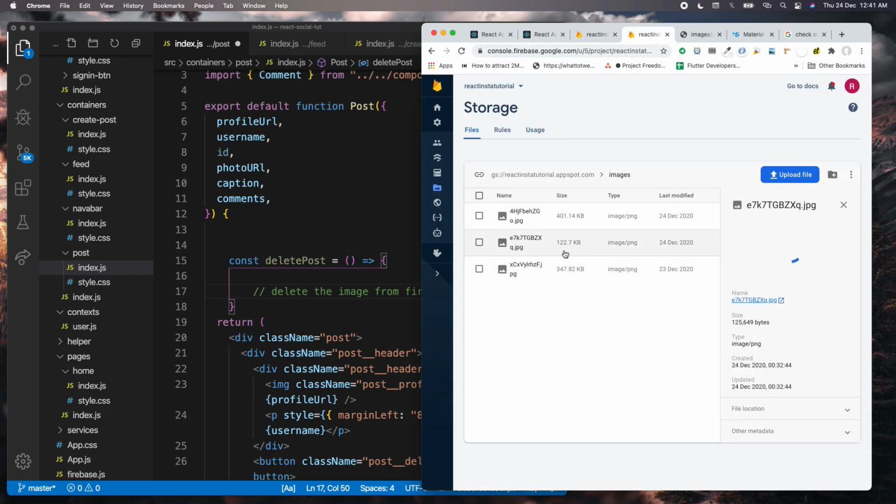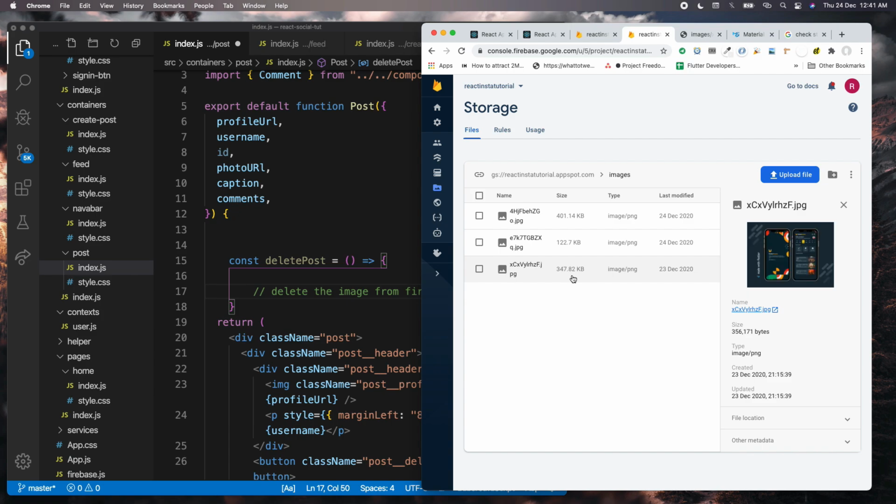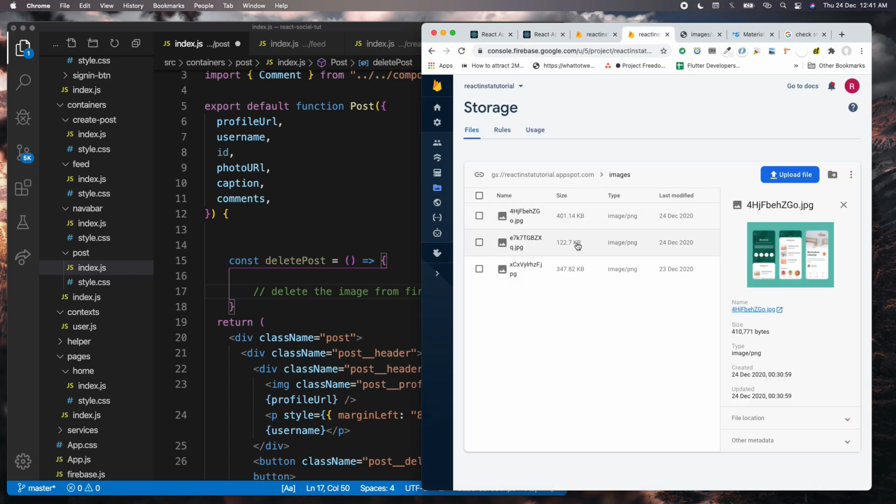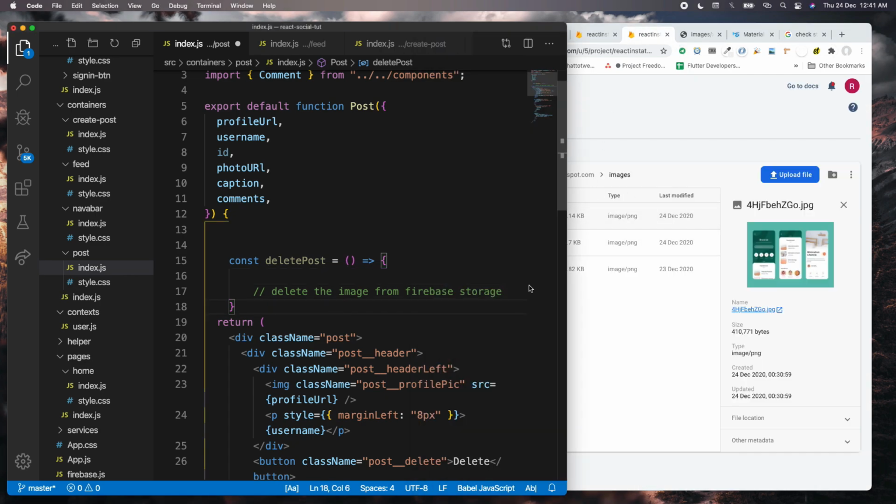So you can see these two images are here. First thing first, what I would like to do is, whenever I click on delete, for example, if I click on delete here, it should first delete this image, right? So let's see how we can do that. To delete the post, you have to first get the reference to it, right?